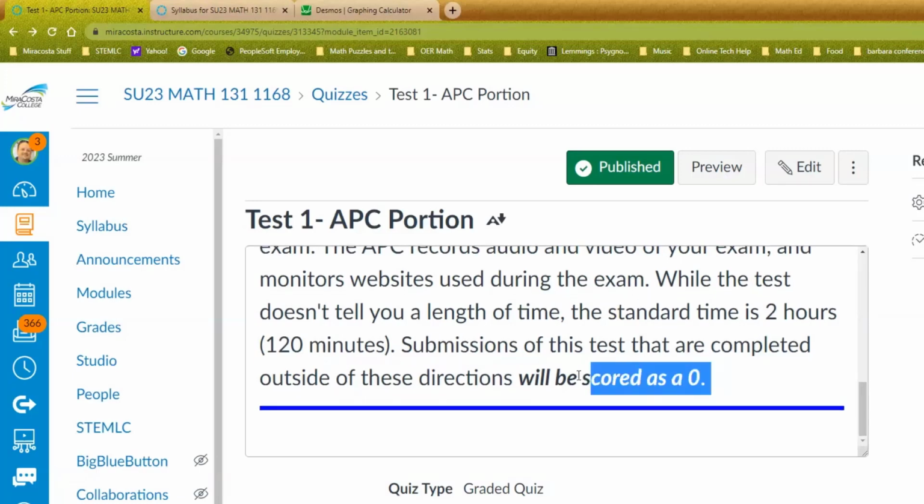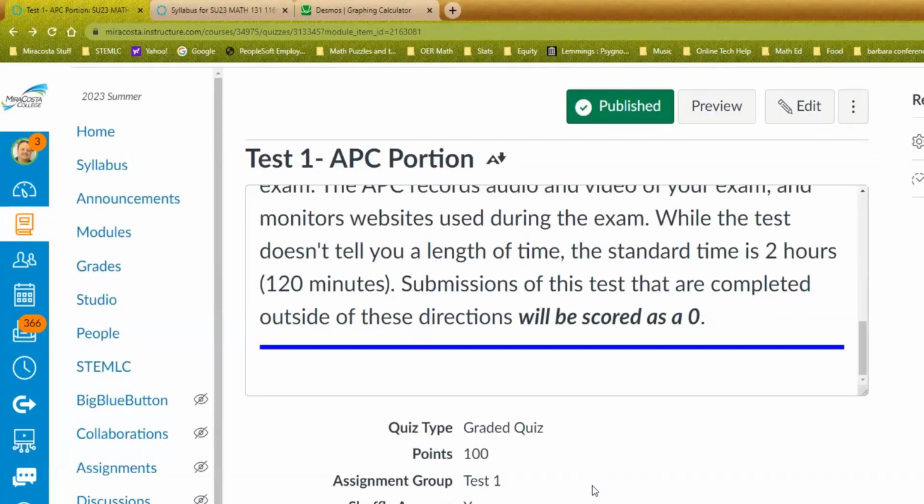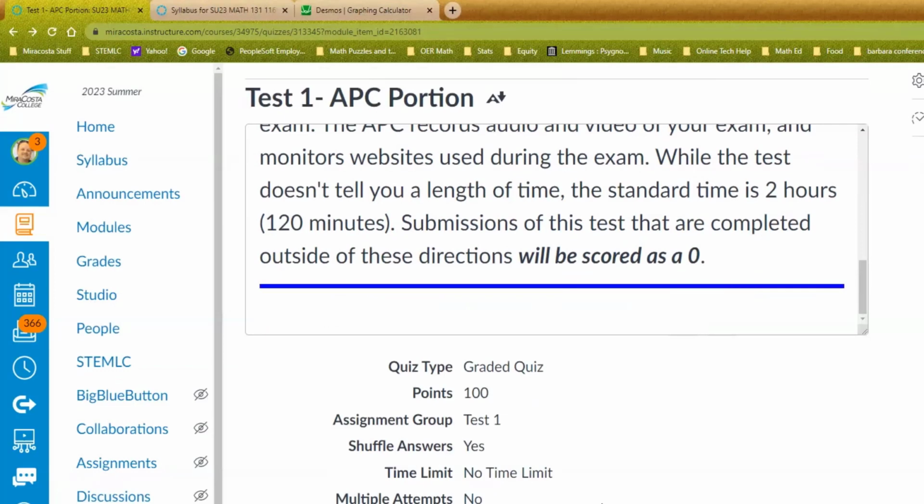Again, occasionally people try to get around the system a little bit. Yes, it's definitely graded. It goes towards test 1. It says no time limit, but that's to accommodate students who may have learning disabilities or need additional accommodations. So there we go.